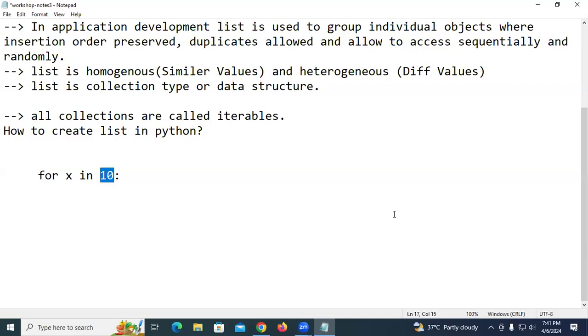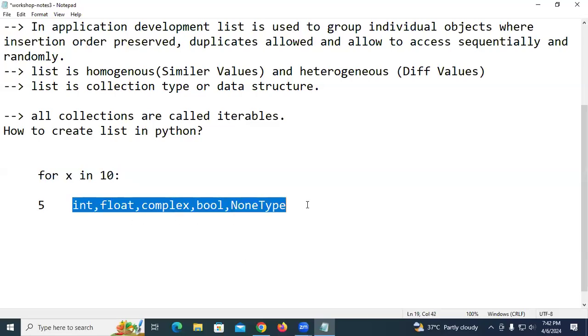How many scalar data types are there in Python? 5. What are those 5? Integer, float, complex, boolean. What is the other one? Null type. Int, float, complex, boolean, and None. These are called scalar data types. They represent not more than one value, only one value. And all scalars are immutable.